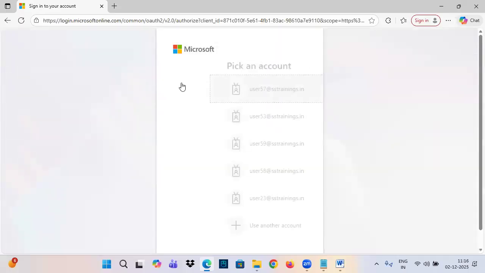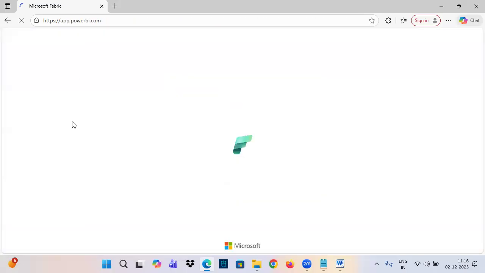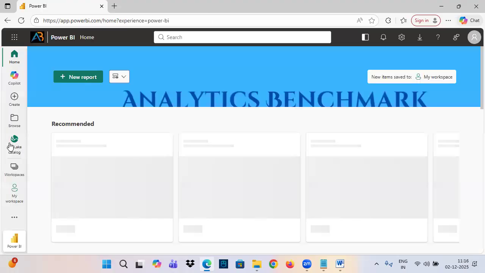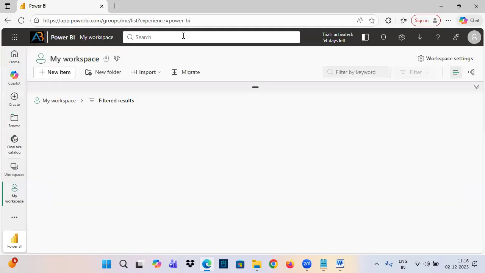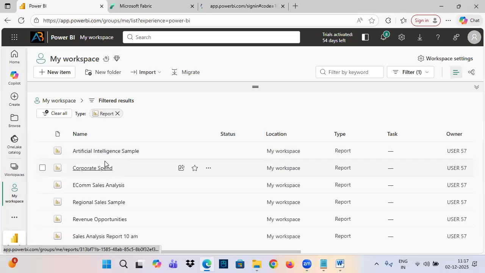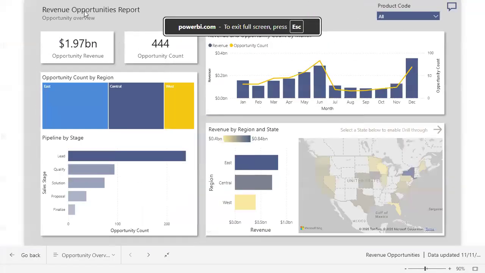Go to app.powerbi.com. I'm just going to show you a couple of reports to get clarity on how the reports will look. There is one report with the name Artificial Intelligence Sample, Corporate Spend, E-commerce. I'm just opening a couple of reports here. Now go and see this one. I can call it one report. This complete one, we can call it a report, guys.